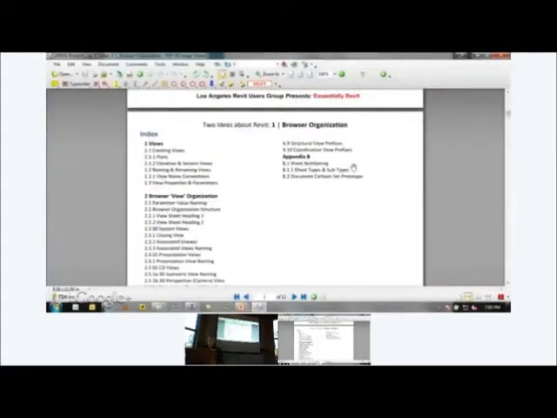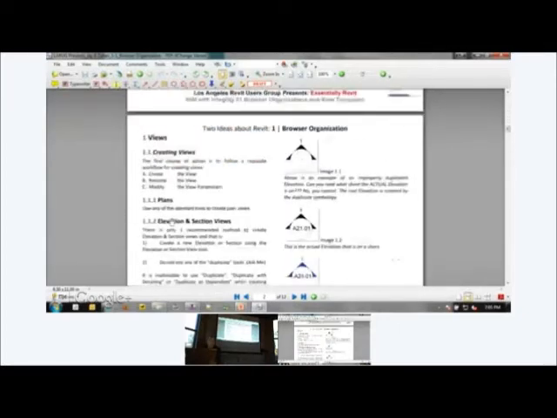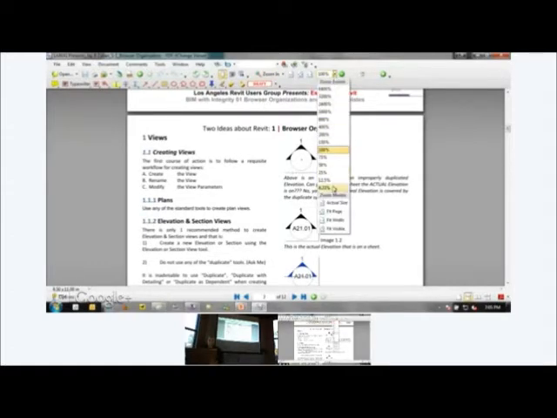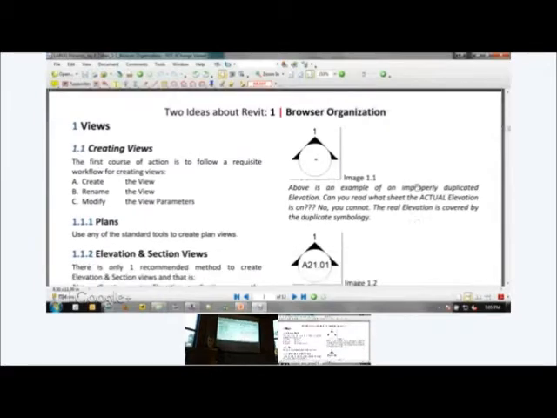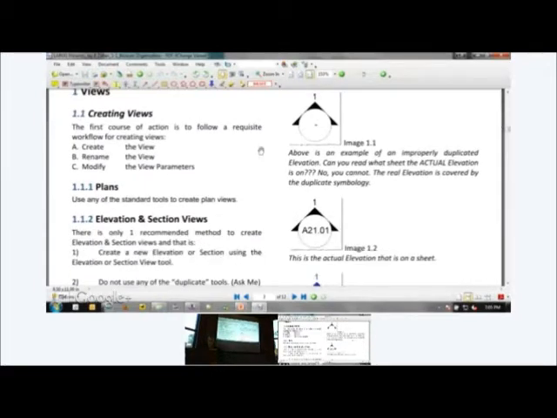So this handout goes through all these things, and it talks about creating views and then the organization, and it breaks it down. It really goes through very granularly what these names are. I'm guessing we can get to that here. Let's do that.